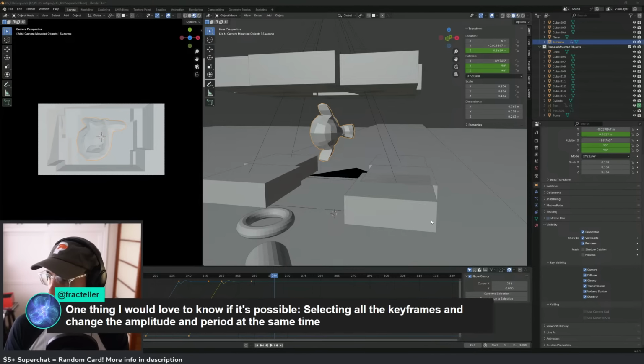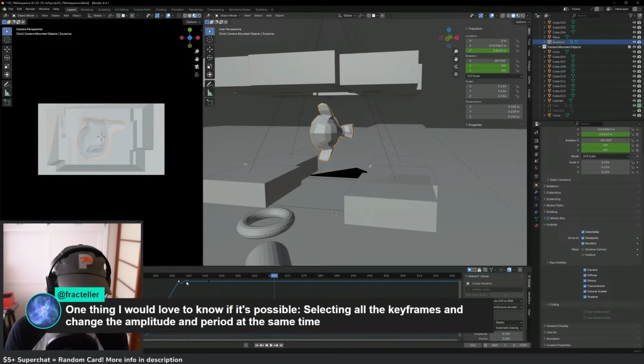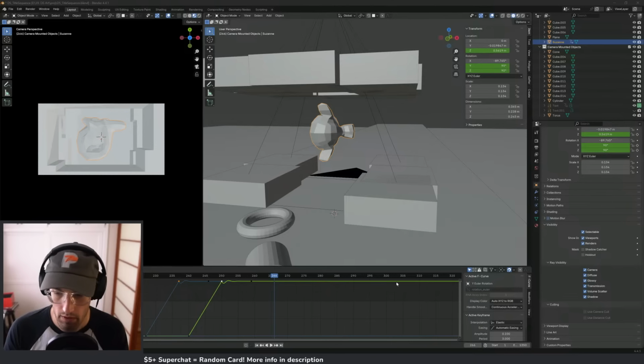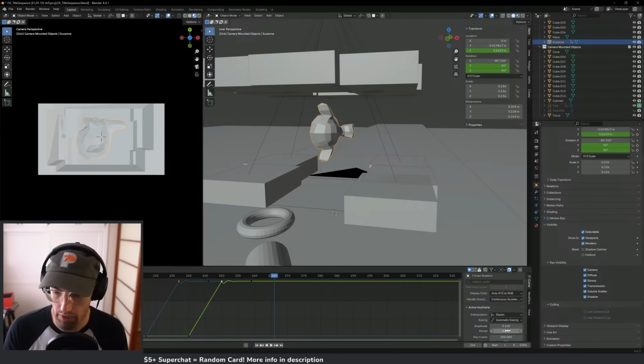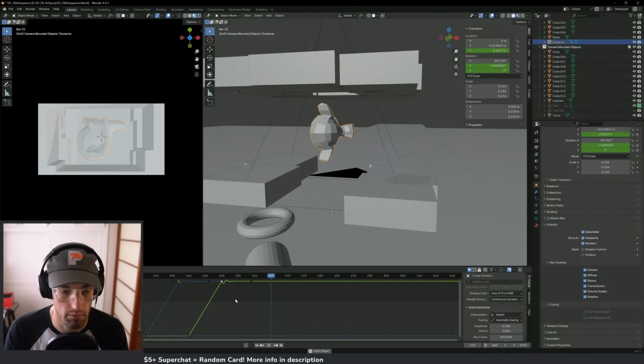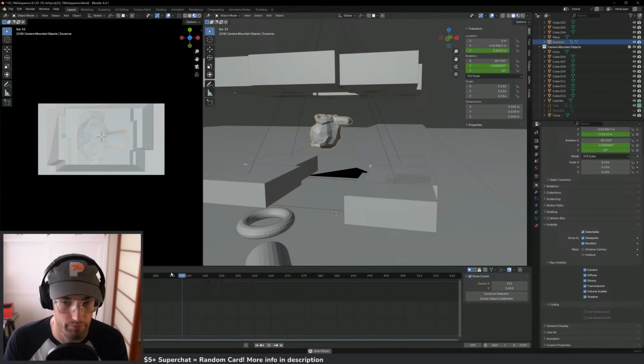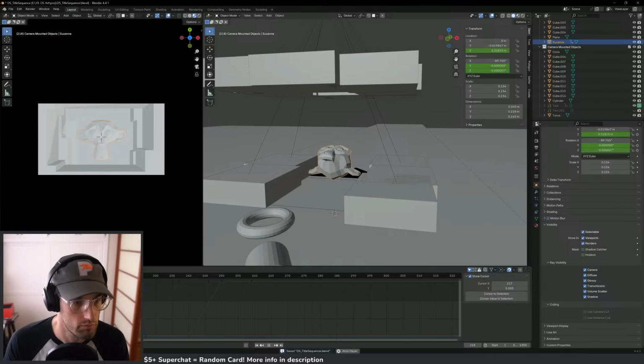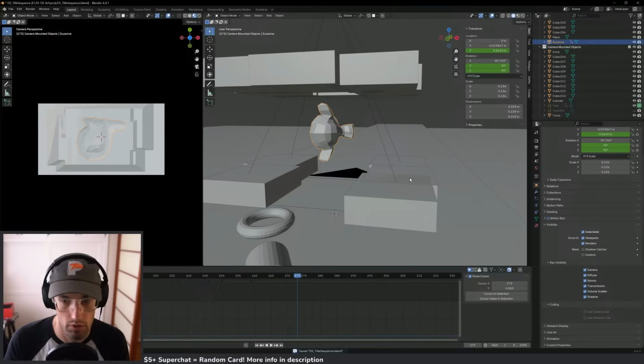Yes, that is possible if you hold Alt. So let's say I grab these two keyframes right up here, and I hold Alt over the period, Alt click the period, and then take it to 6. It'll change them both at the same time. Or if I Alt click it and set it to something else, right? You see it's both happening at the same time. Sweet.